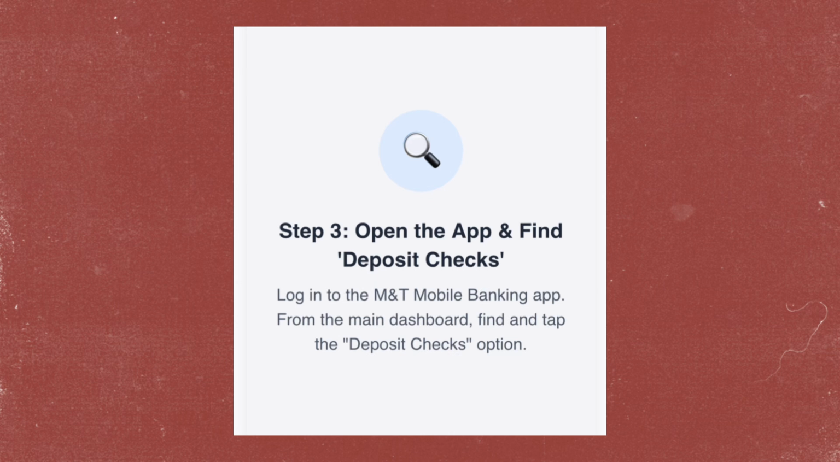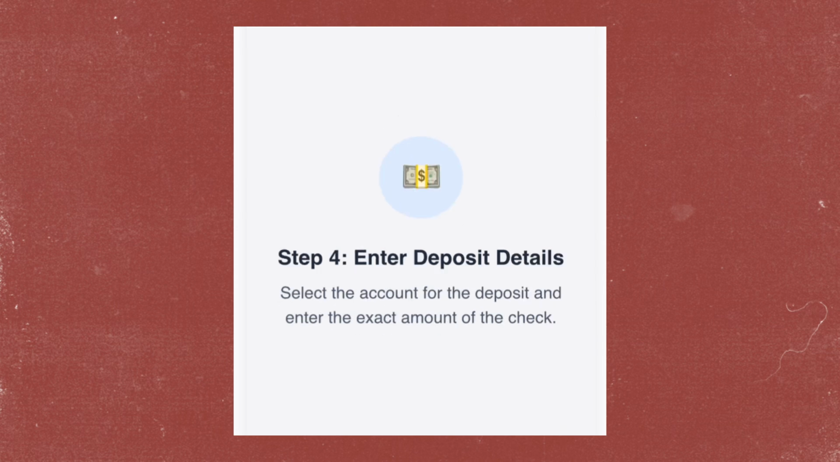Next is to open the application and find deposit checks. So you have to log into the M&T Mobile Banking application, and from the main dashboard, you can find and tap on the deposit checks option. So once you're there, you have to enter the deposit details. So select the account for the deposit and enter the exact amount of the check.